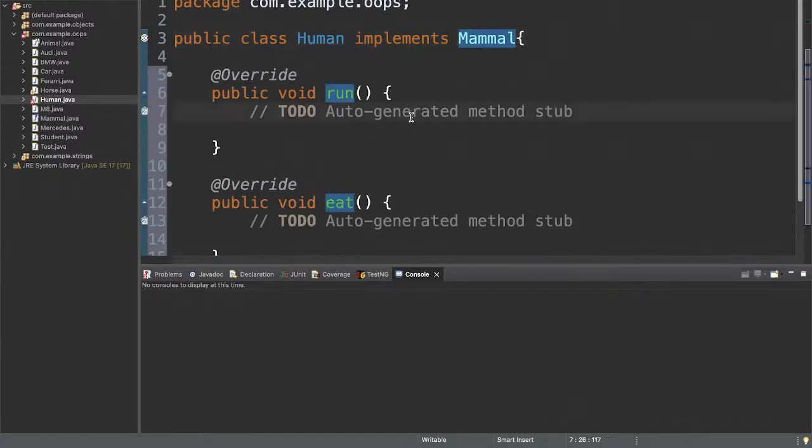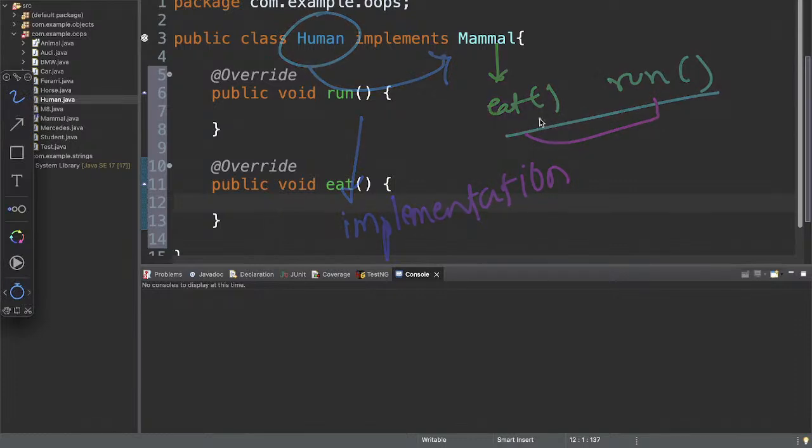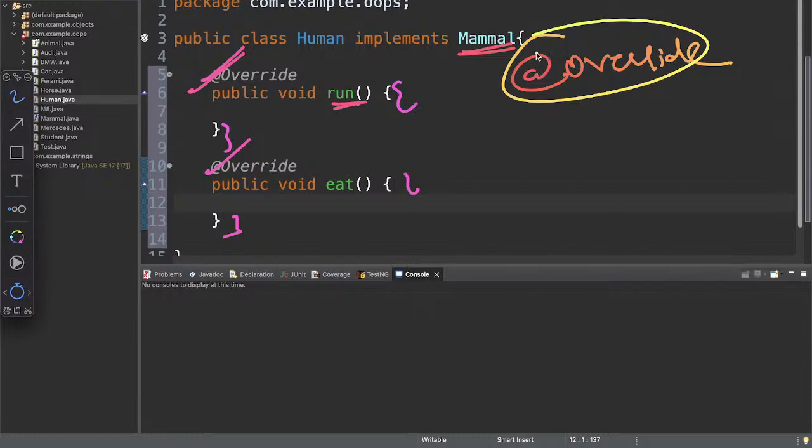So yes, now the error is gone, because we had given some method body, let it be an empty body, but then too we had implemented, we had overwritten these particular methods that are declared inside the mammal. All right, and do not worry about the annotations, we'll discuss annotations later. Over here this is an annotation, so don't get confused about what this override is. And if you don't write it, then too it will work fine.